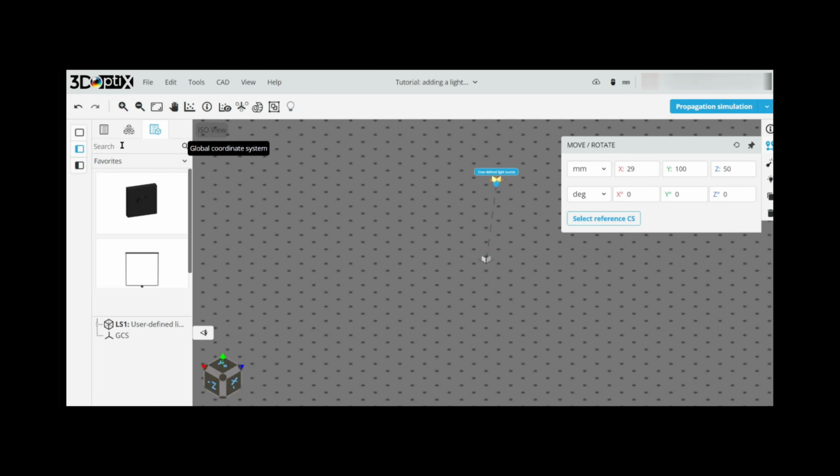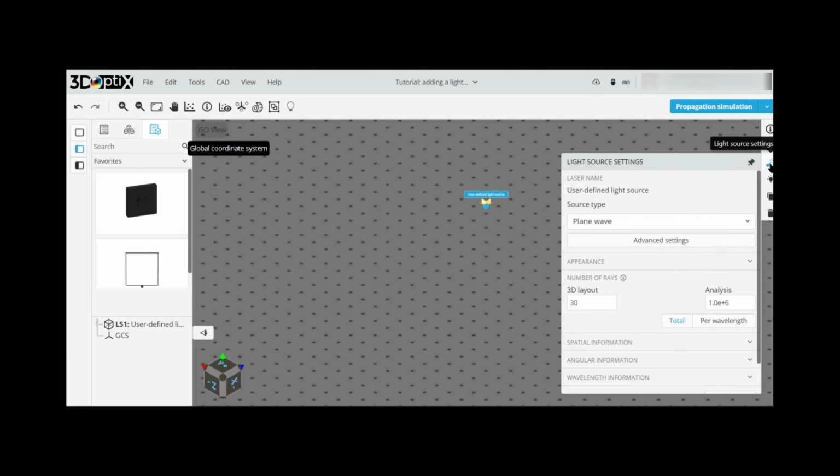Then set the position to the origin with a Y coordinate of 100 so that the light source is above the virtual breadboard. And of course, keep all angles at 0 as well so the light source is pointing down the positive Z axis. Now back to the right toolbar, we're going to click on the light source settings. And now we can select our parameters.